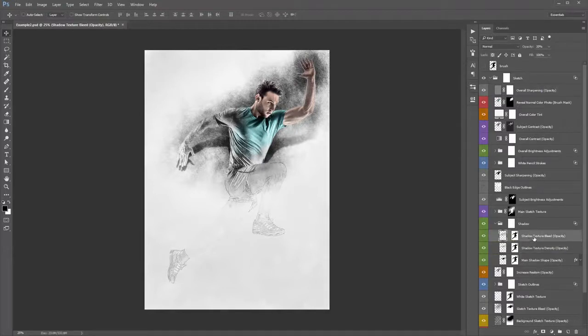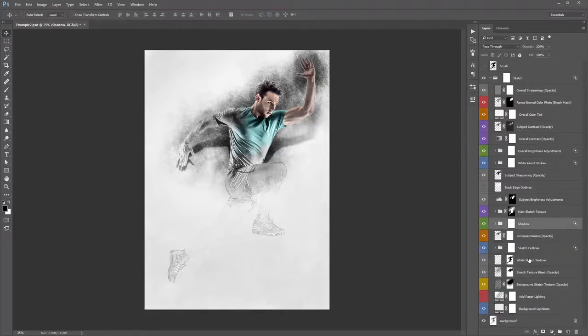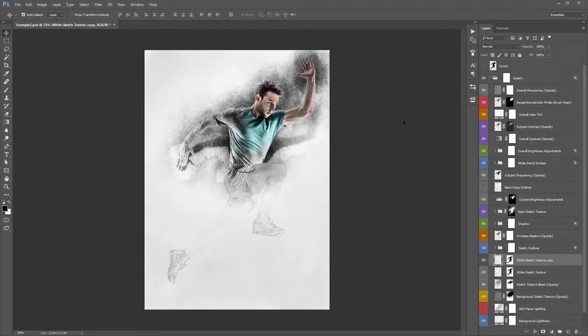And this one here, shadow texture bleed. You can see that layer there. Now, this layer here, white sketch texture, if I turn that on and off, that texture is applied to the area of the shadow. So if I turn that opacity up, you can see that white texture there. I've done that so in some cases it can help define the shadow a bit more. Or you can duplicate that layer, Control or Command J, and that will make it much more prominent.